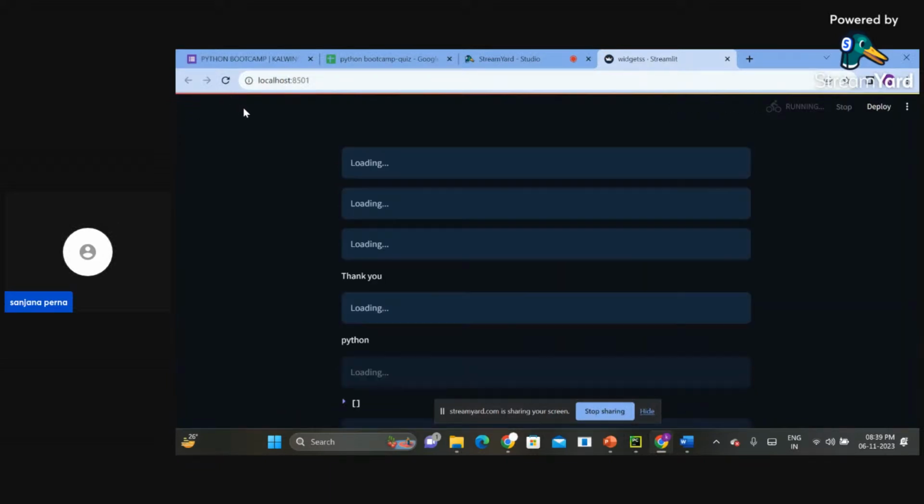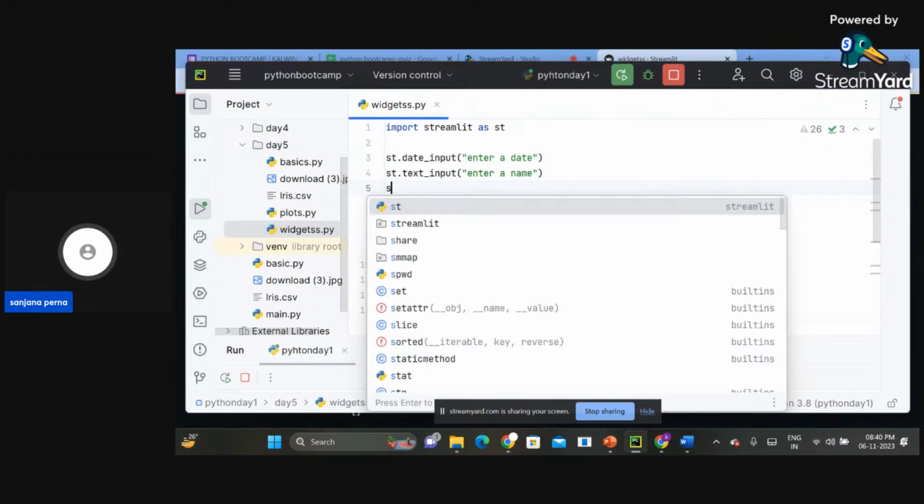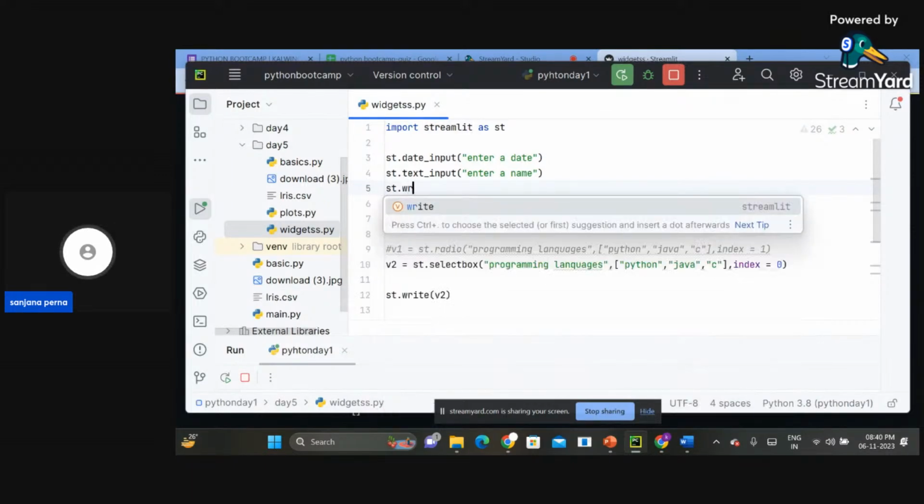rerun it. So you can see here, there is an input bar, which is available in your web page, where the user can give the input data to the web page. Here I'm using the name Sanjana, and after giving that, if you want to see your output, you should just write st.write.